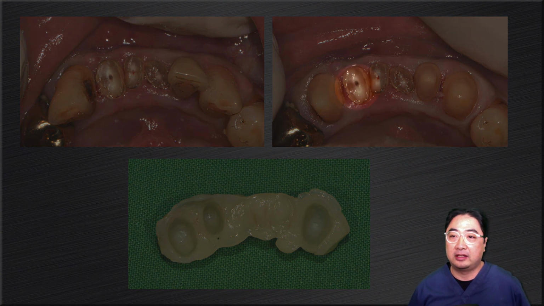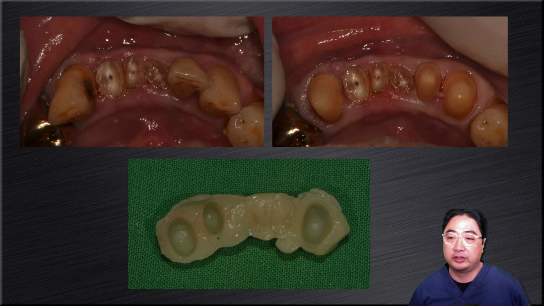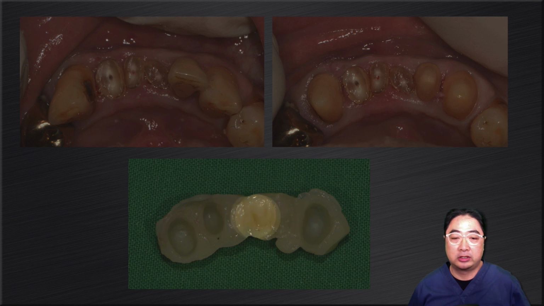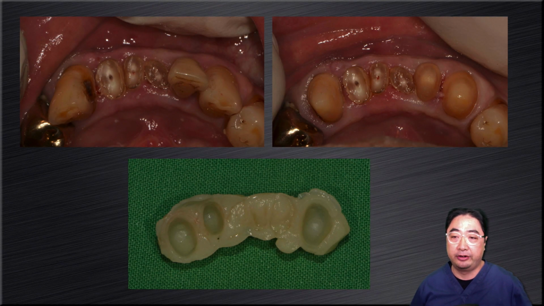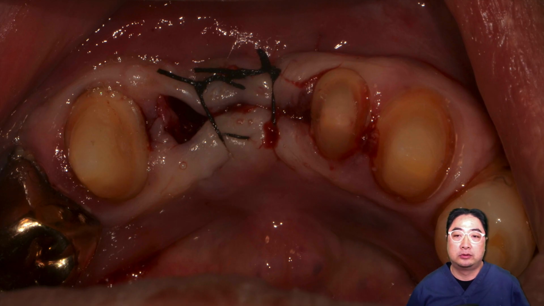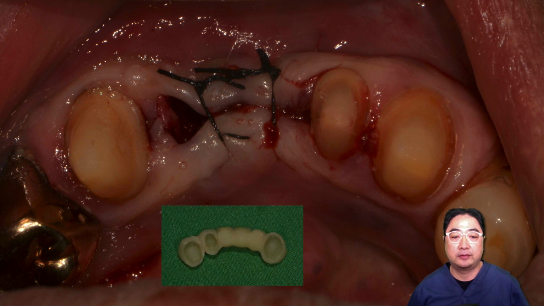After that, at this stage, I did relining of the temporary restoration. I sent my temporary to the lab technician who works next to me, and he trimmed the margin and other areas. While he adjusts the temporary, I remove the teeth that I'm going to extract. Then I simply cement this provisional restoration in the patient's mouth.